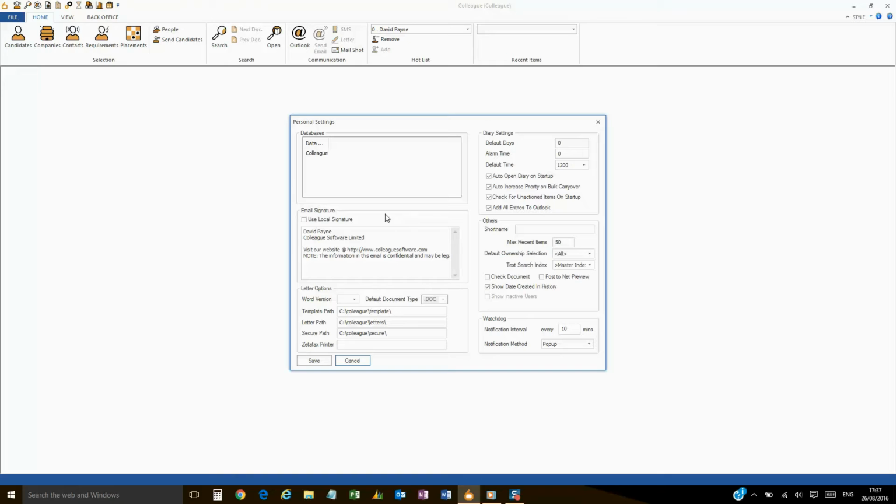The email signature is an older feature which was superseded by the Outlook add-in. Within letter options, you can see how the various letter types have been mapped on your network. You will not be able to edit these. This is purely for your information.